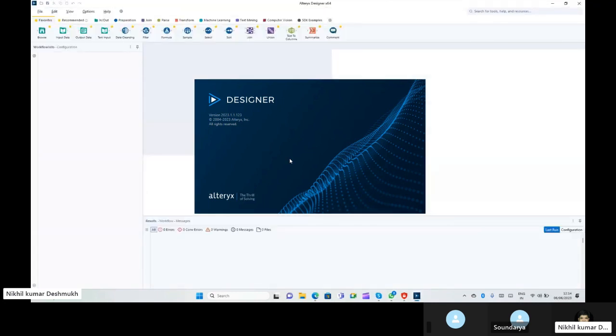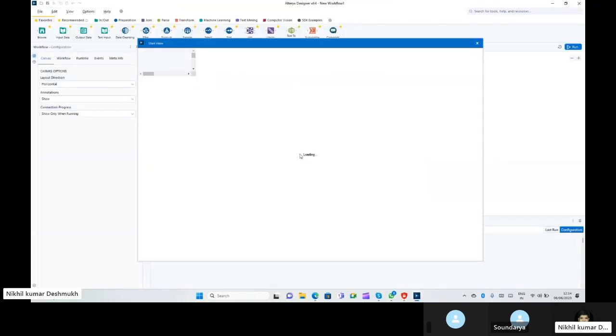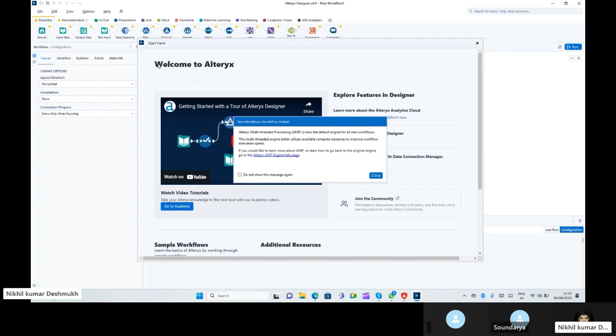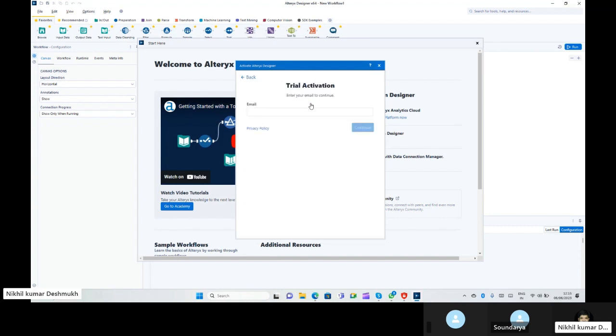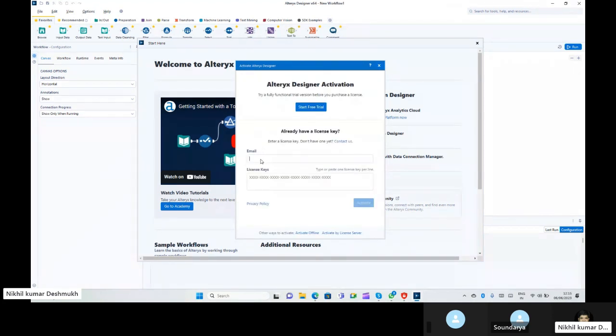Wow, it's Alteryx Designer, the thrill of solving. So this is the latest version of the Alteryx interface. Normally it should not, I already have a license. Start free trial. If I go back, we have to enter license keys, like I would have to enter my email and the license key.